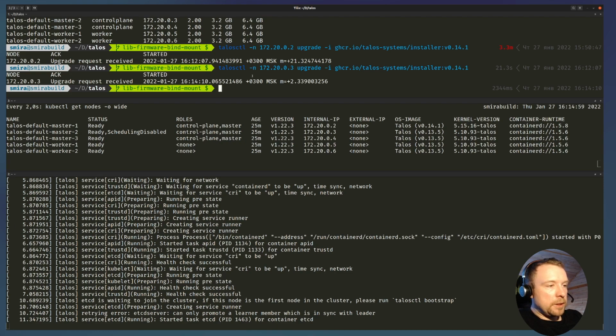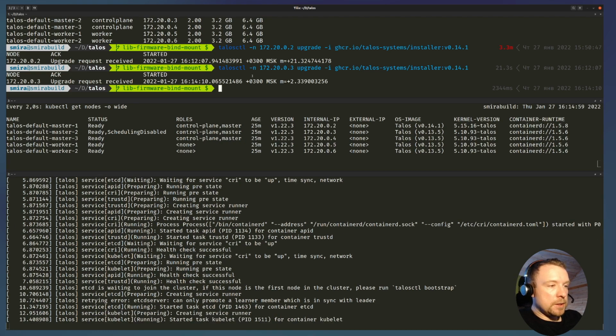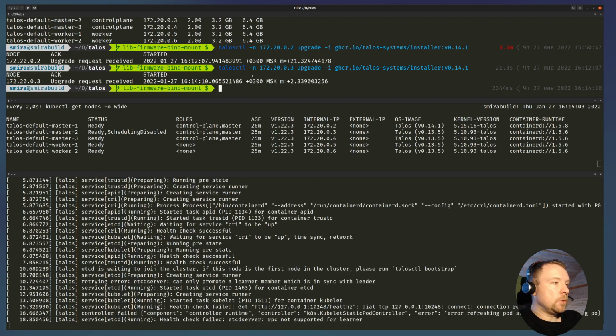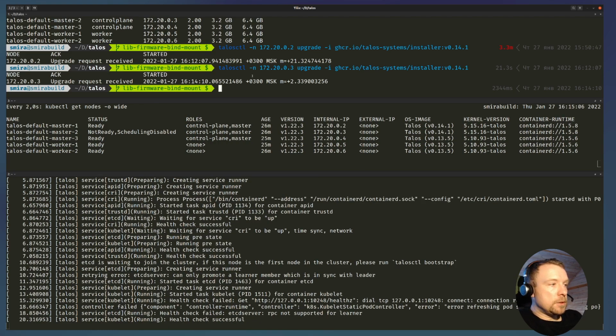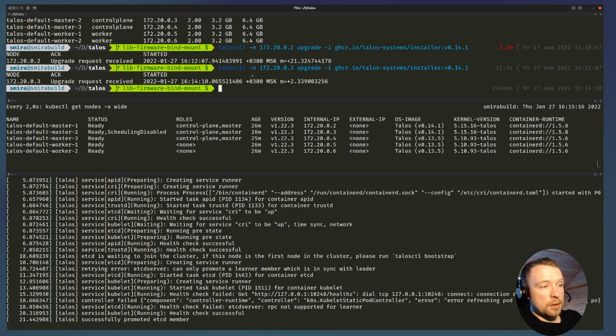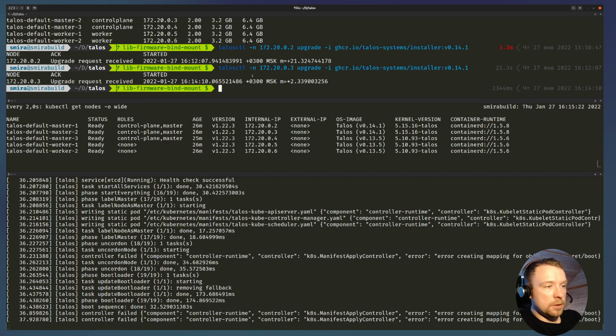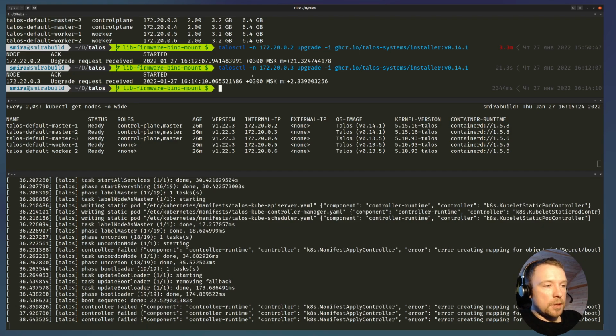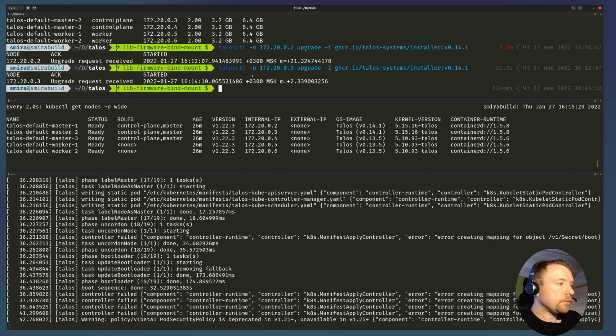So the second control plane node went through the same sequence. It left etcd before the upgrade. It wiped the data. Now it's booting back up, and etcd is joining back the cluster. So the number of members in the etcd cluster is 3, as I have 3 nodes, but during the upgrade, it goes down to 2 nodes. And then after the upgrade, it's back to 3. So it still has enough nodes for quorum.